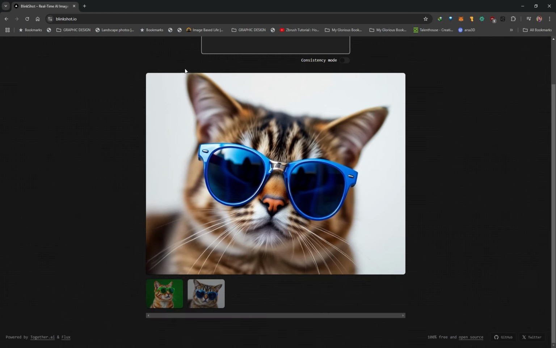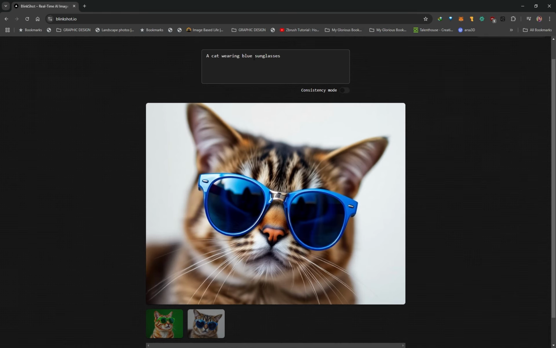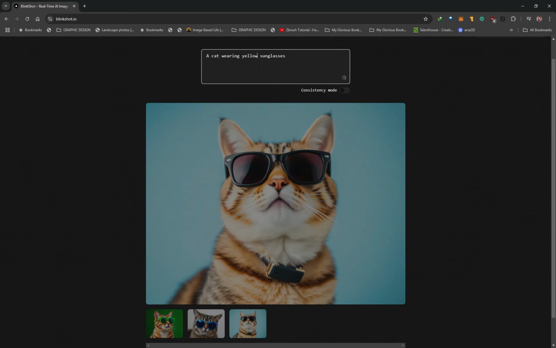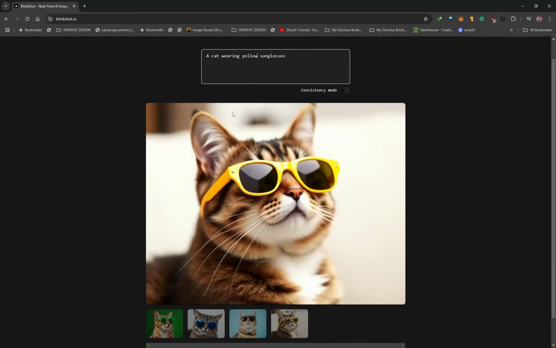Now, this particular website is 100% free and open source, but it's not unlimited. You will reach a limit. But if you guys have never tried Flux and you basically want to give this a try and generate some images, then this is going to be just a cool tool for you guys to test. And yeah, let's get started.